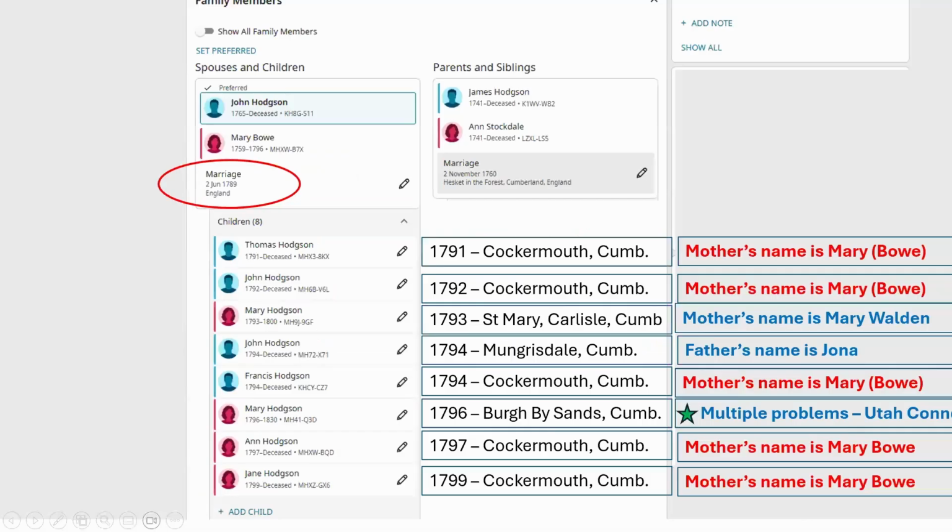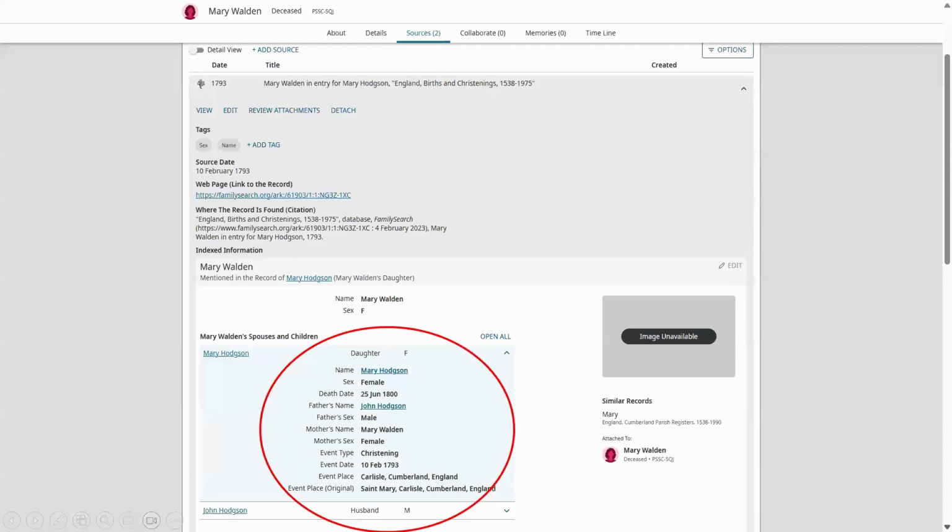Now, as for the other children that were listed in that family, I checked the 3 of them, and this was the result. Mary Hodgson, born in 1793, had a mother whose maiden name was Walden, and this was in the sources on FamilySearch. So someone didn't read it very carefully when they attached her to Mary Bow.